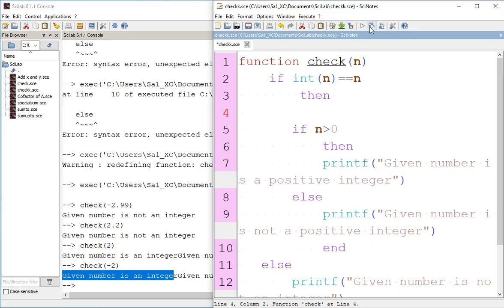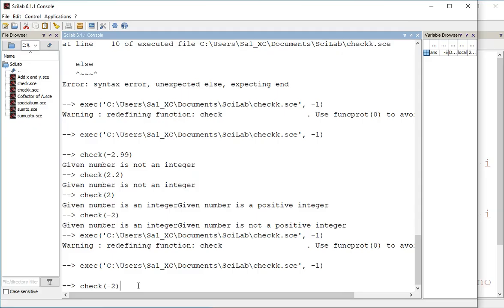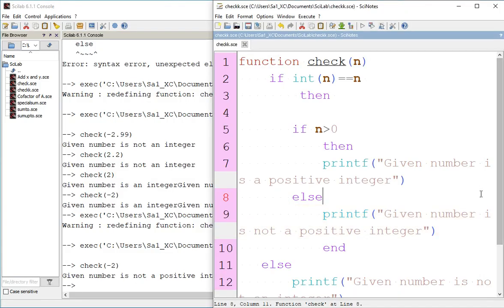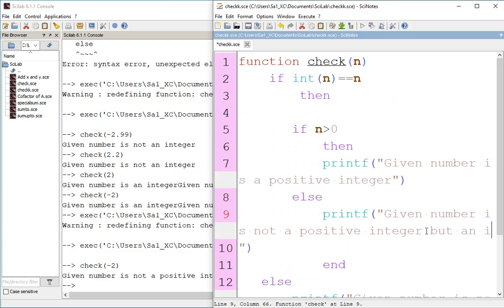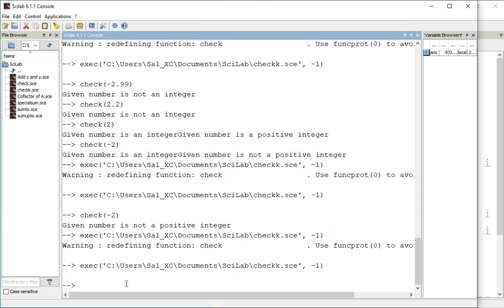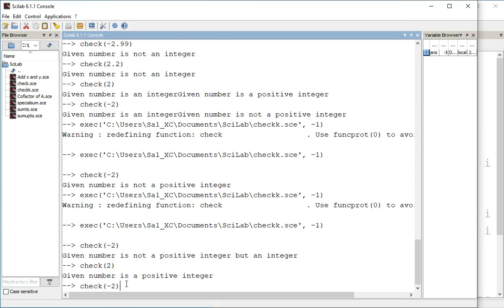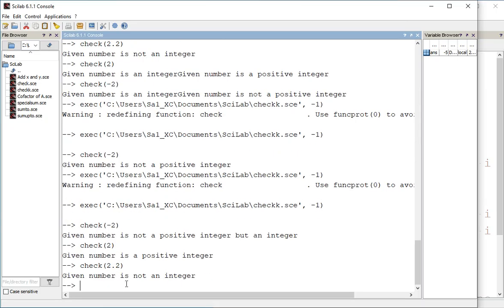Okay, just do the save and execute, and see now it is just giving you given number is not a positive integer but an integer. So I have to write that extra, but an integer. So it is not a positive integer but an integer. And for 2 it is saying that it is a positive integer. If the number itself is not an integer, it will just say it is not an integer.